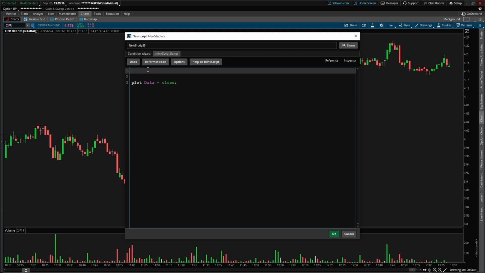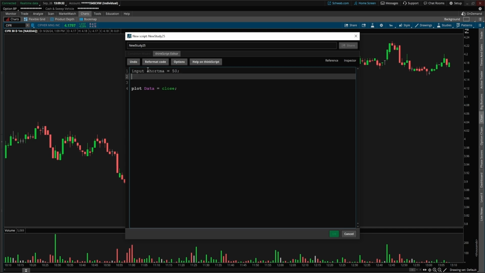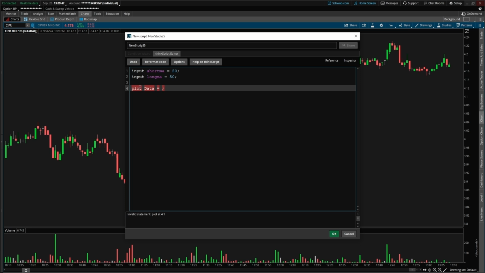First things first, what do we do for good coding practice? We input the lengths of the moving averages. I'm going to go ahead and do a 20 and a 50 for this example. So I'm going to input my short MA variable, and I'm going to initialize that with a value of 20. And then we are going to declare a long MA variable initialized at a value of 50. Then, as you all know, we are going to plot. We're going to use the keyword plot to define our variable. Let's go ahead and leave it named data.